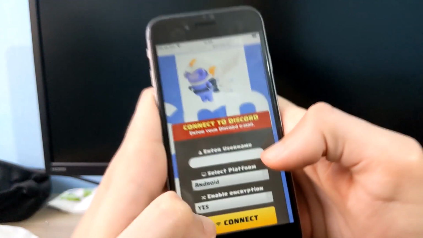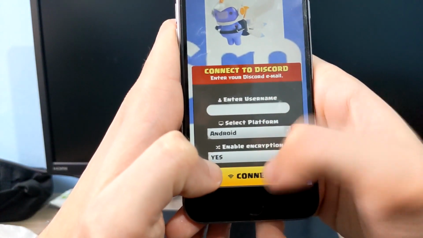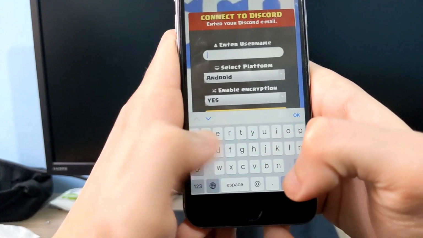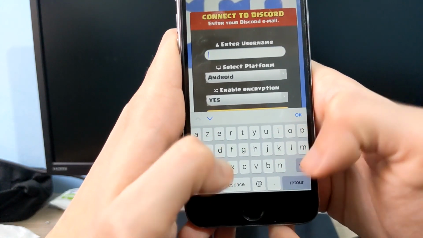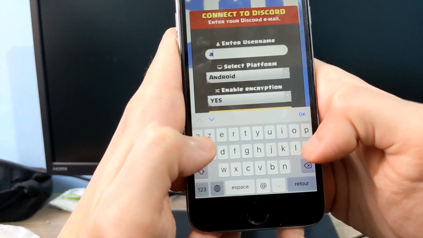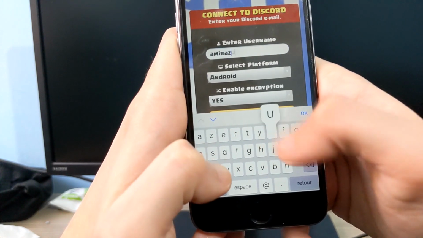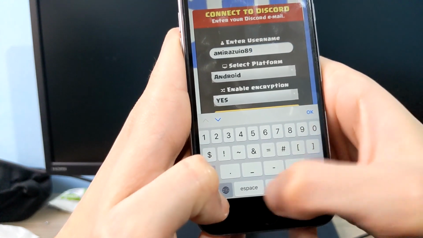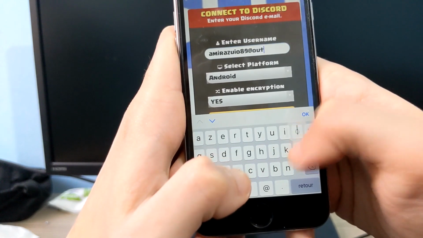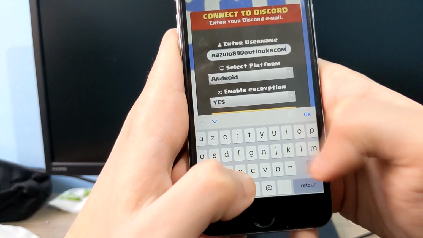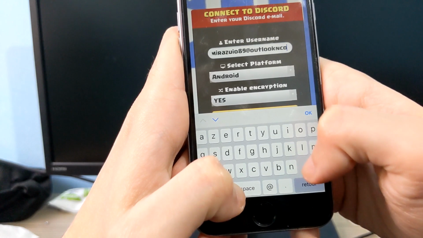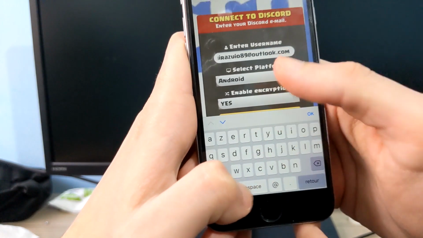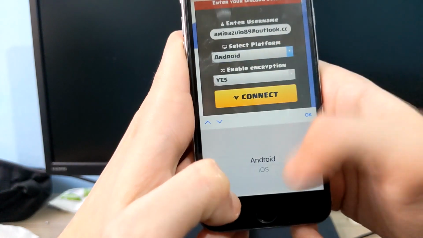And then you're gonna hit here. You're gonna put your username or email. Just put the email associated to your Discord account. So I'm gonna put mine. And then you're going to choose the platform on which you're in. So I'm on iOS.